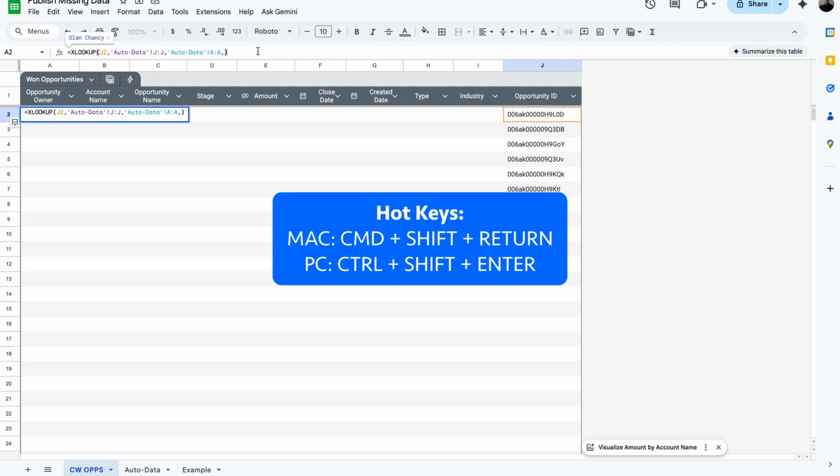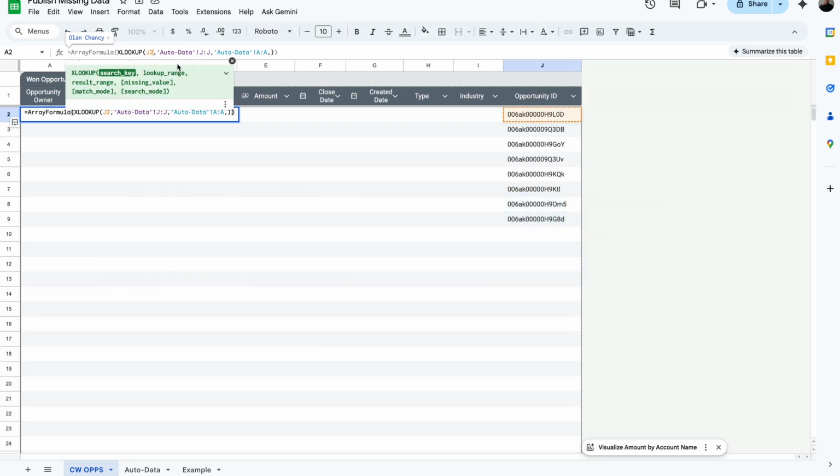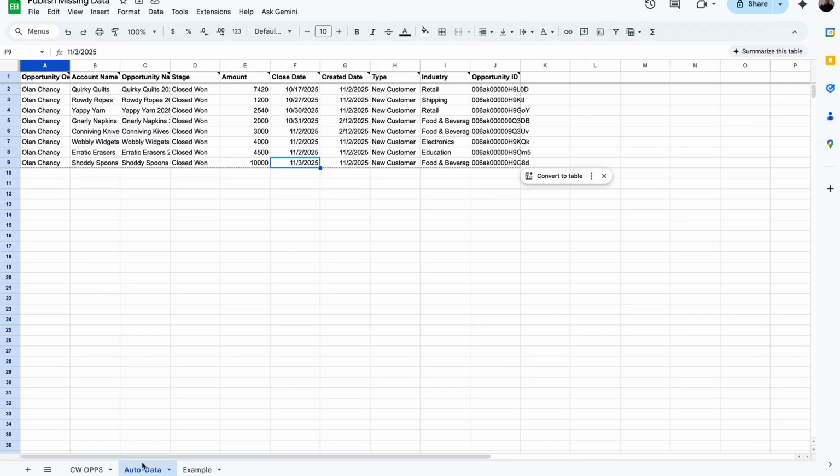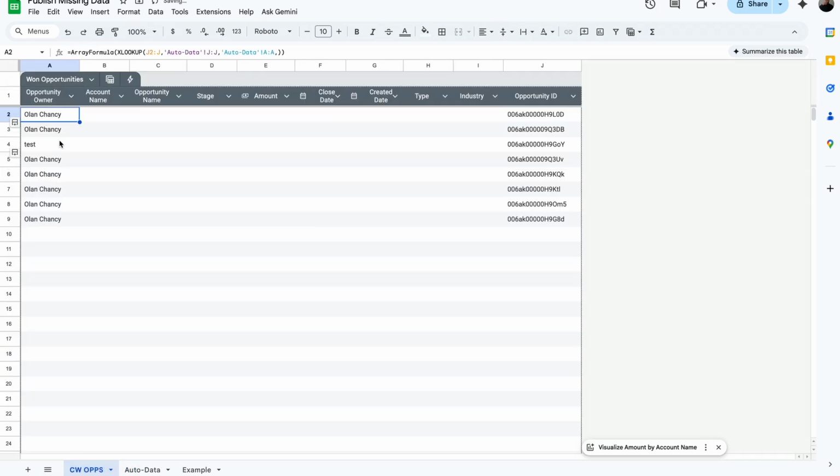Now we're going to change this into an array formula. So once again, Command-Shift-Return or Control-Shift-Enter if you are on a PC. Or you can type out ARRAYFORMULA. We're going to change J2 to J2:J. And now if I press Enter, it will show me every single opportunity owner for each ID. But since it is a live sync, if one of these changed, so for example, if I change this to test, it's going to be updated to whatever the new value is on that report. So that's the pro of it.